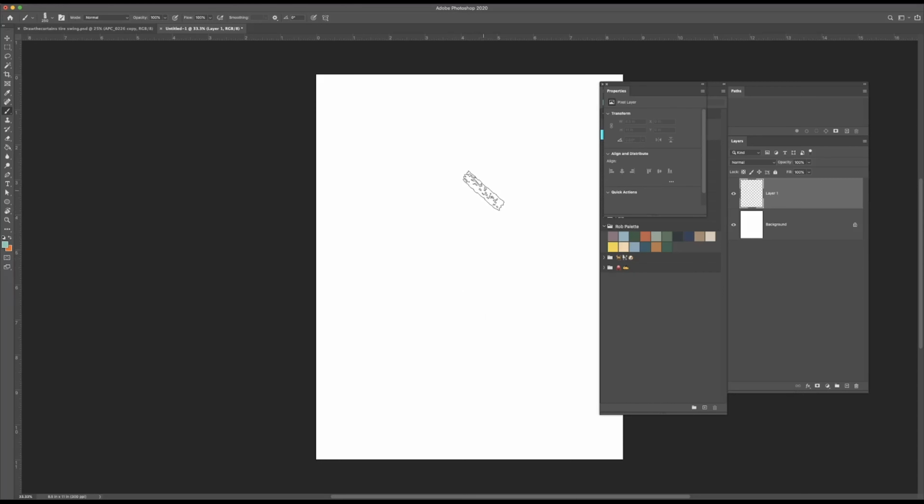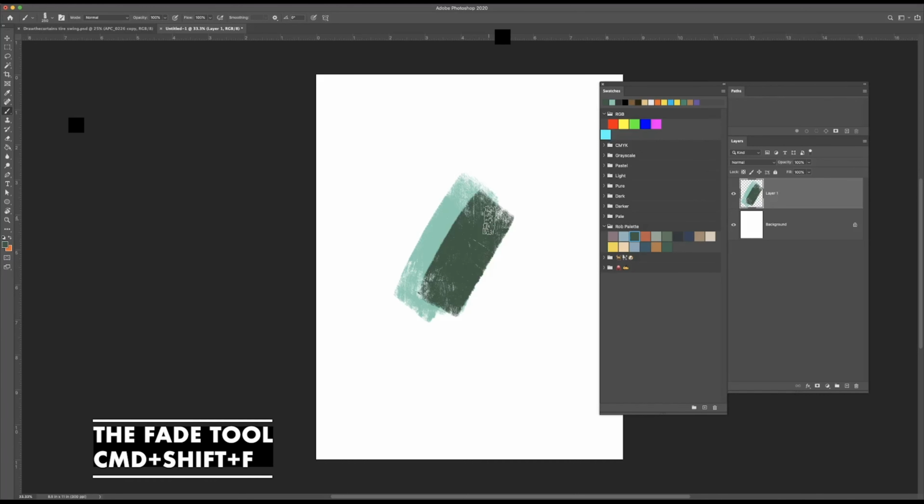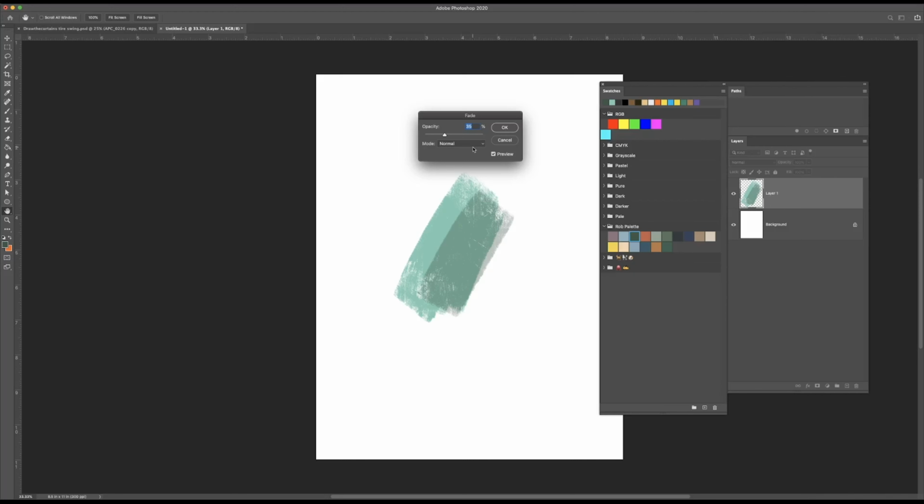So here we go. Here's a paint stroke, right? And I'm not going to use the Fade tool here, but I'm going to go slightly darker, and then I'm going to use the paint stroke, but I'm going to use the command key Shift+F. And you'll see this little dialog box come up here. What that allows you to do is change the opacity of that last stroke, or even the layer mode, just for this individual stroke.